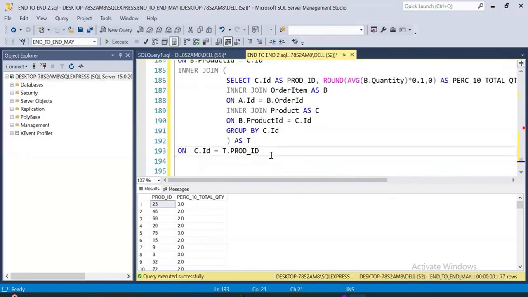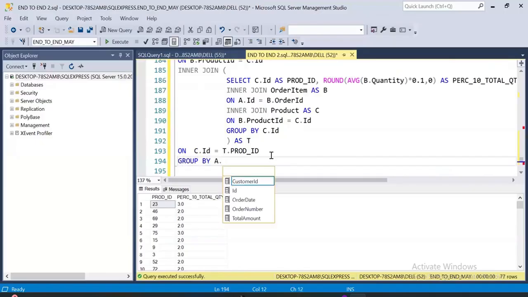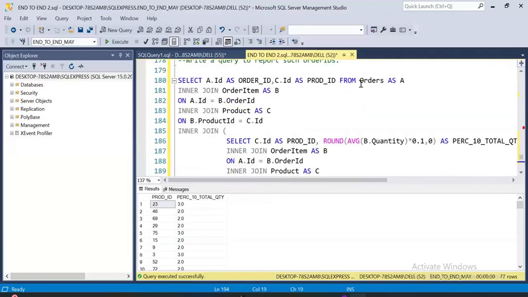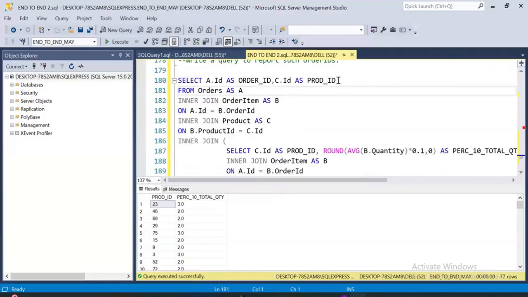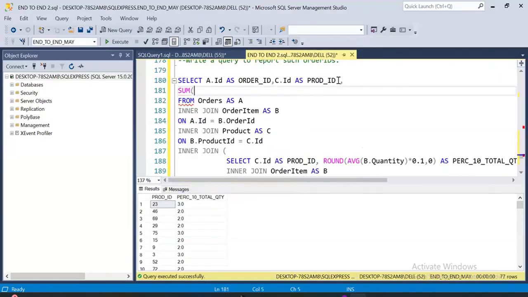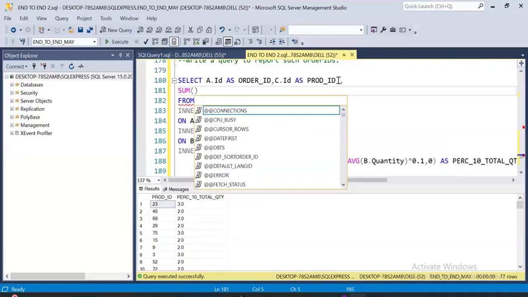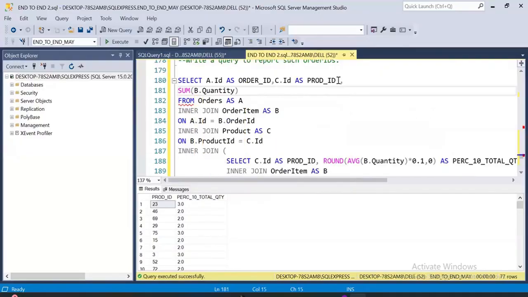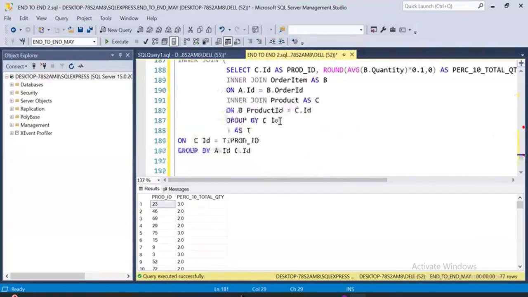सो यहाँ पे क्या आएगा? Group by A dot which is order ID and C dot ID which is product ID. और यहाँ पे एक और चीज आएगी ना, which is what? Sum of C dot B dot quantity as total quantity. ठीक है?